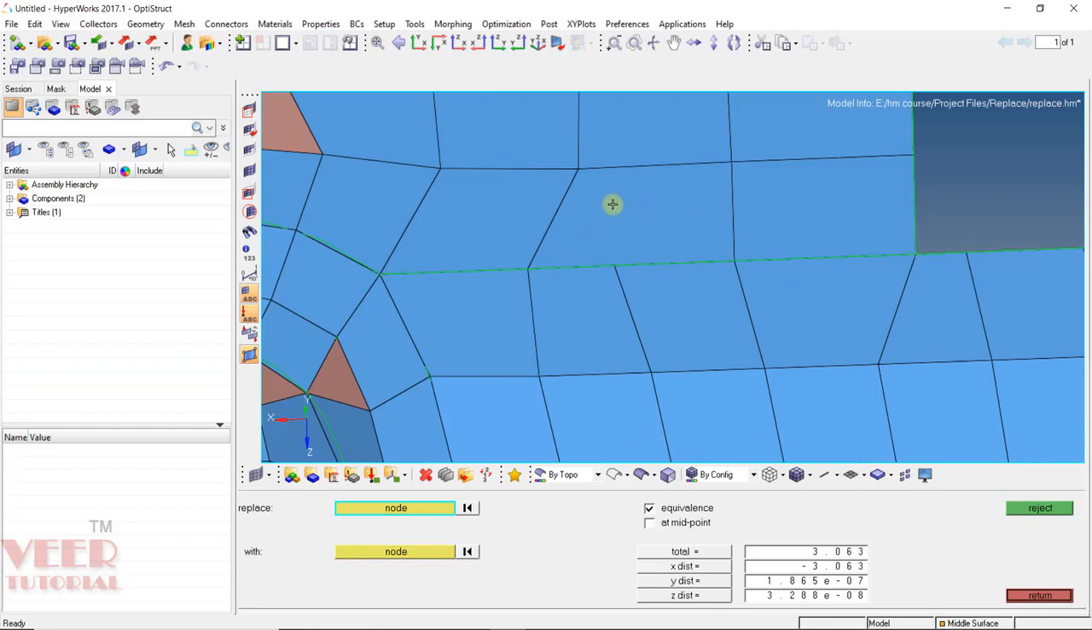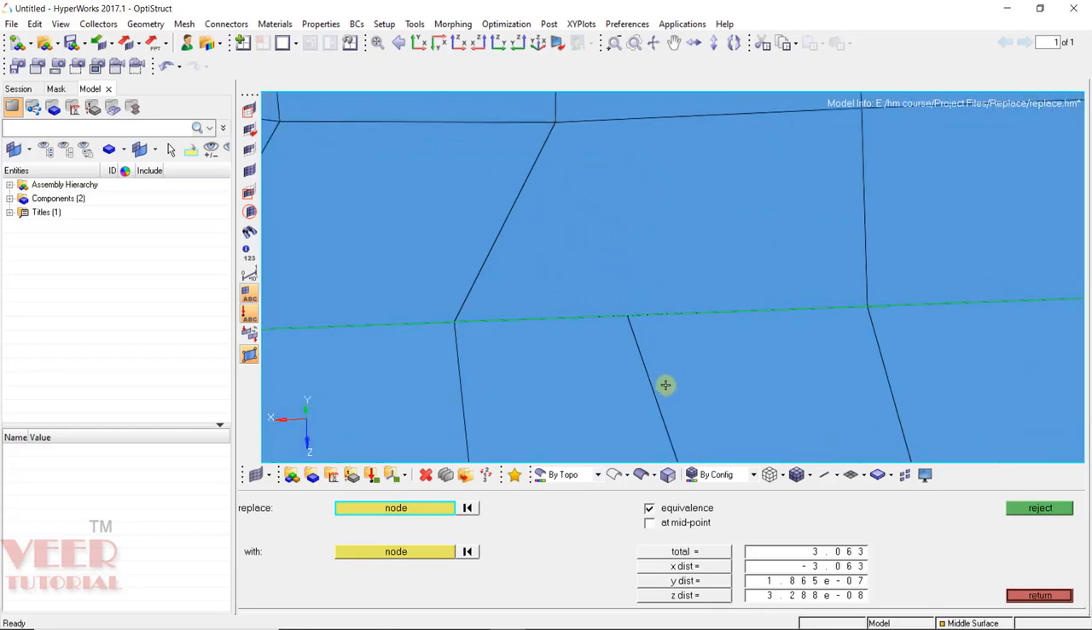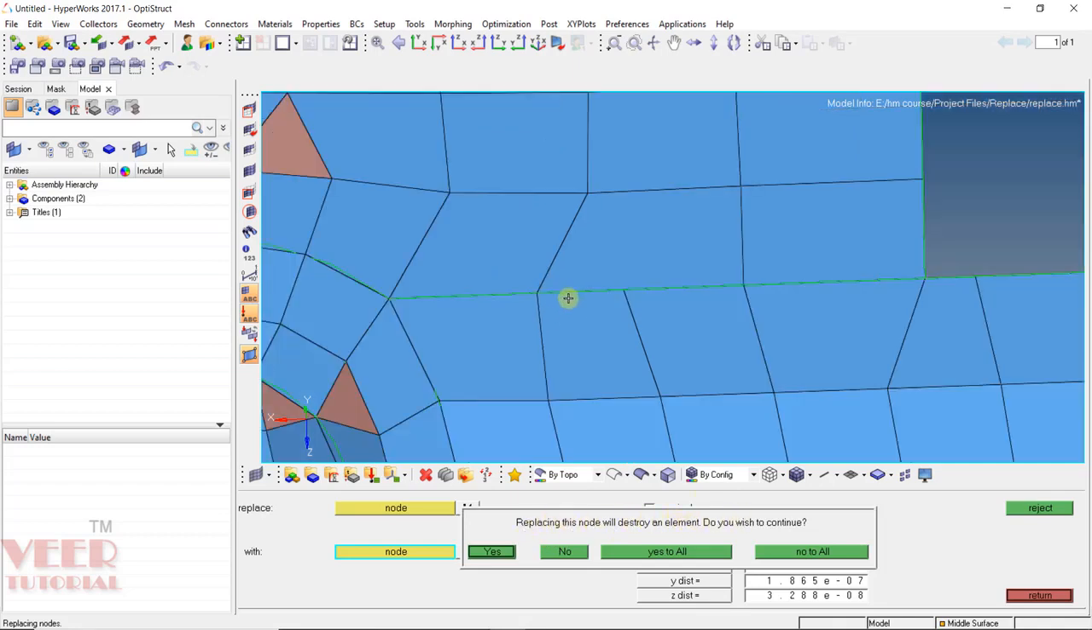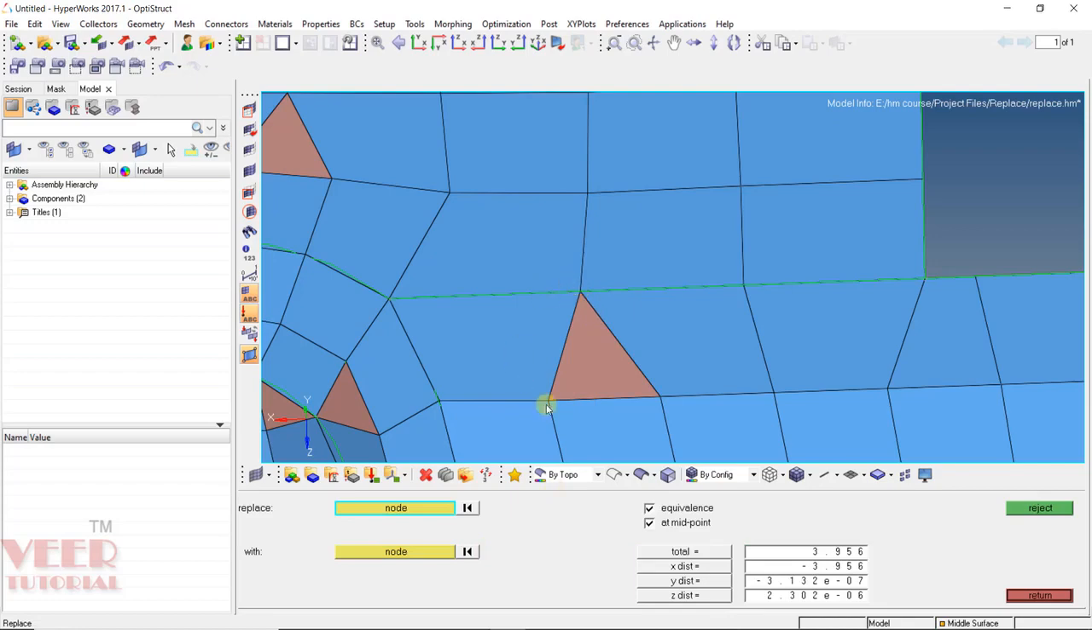here we can see there is a free edge. This node is not connected to anywhere. I can make a check on this midpoint and select this node and this node. Now it will ask, replacing this node will destroy an element. Basically what happened is when we replace these two nodes, a tria element will be created here. Now click on yes. That is why it is asking us to select whether we want to continue or not. So I click on yes and now we can see a tria element has been created.